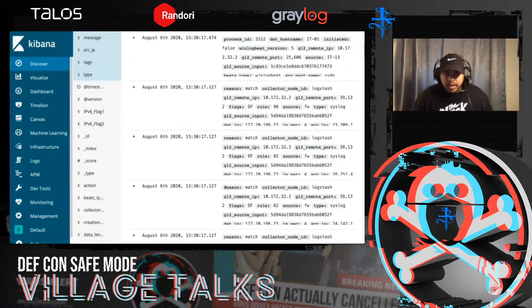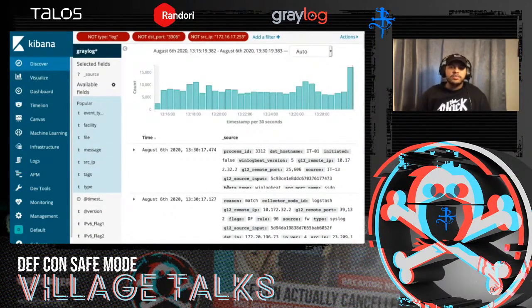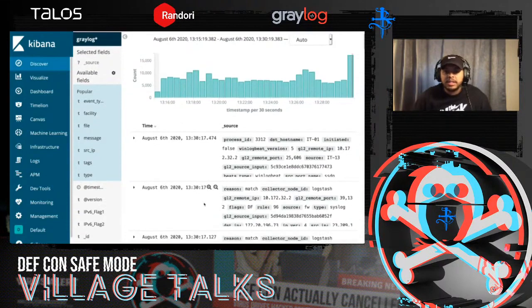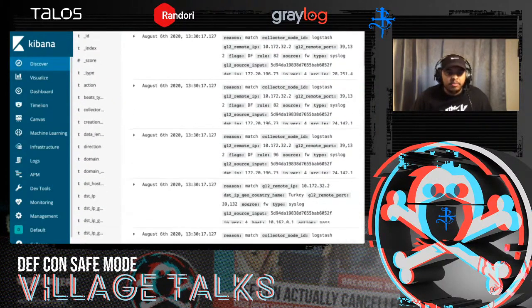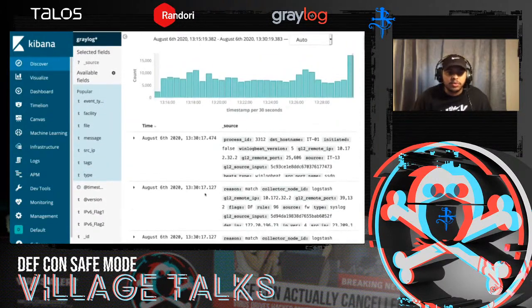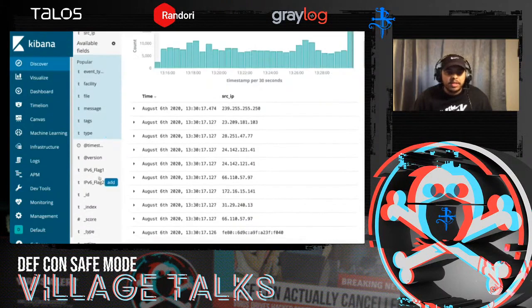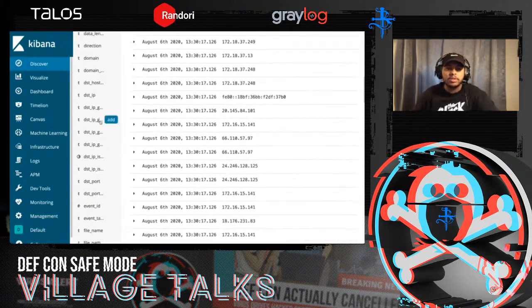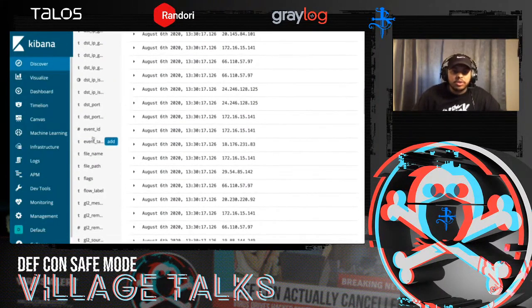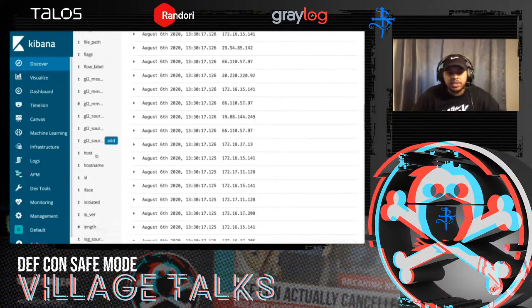Also, columns. Looking at this view here, you can see that right now all I see is the time and the source. But what if you want to see in a single view source IP or maybe the dest IP? You can actually go through and here are all your columns that you could create based off of the fields in each of these logs.